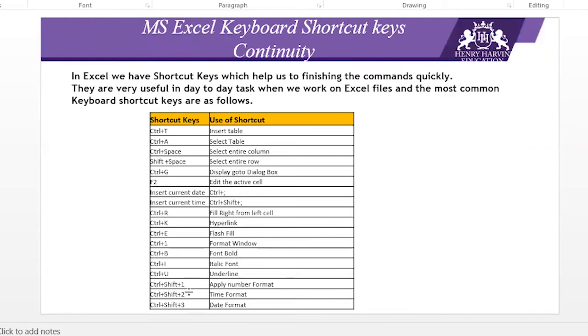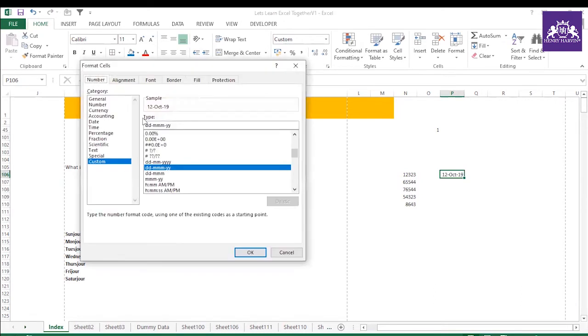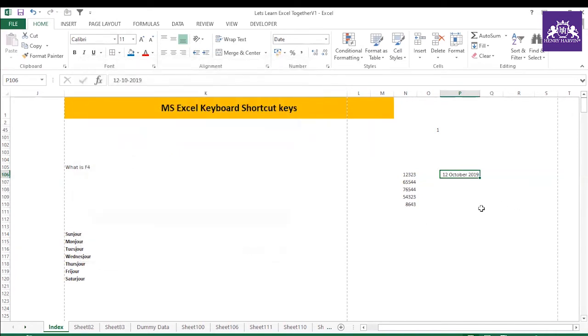Control Shift 1, Control Shift 2, Control Shift 3 is a date format. If I put any date like 12 October 2019, this is a dummy date I'm putting over there. Control 1, Control 1, guys. You can see if I go to date, what will happen now? 12th October 2019. Now Control Shift hash, it is a date format. Understood now?